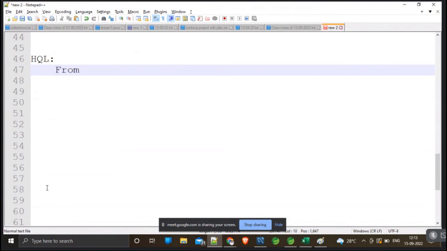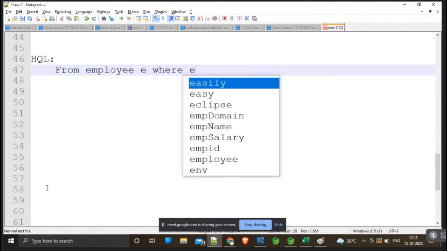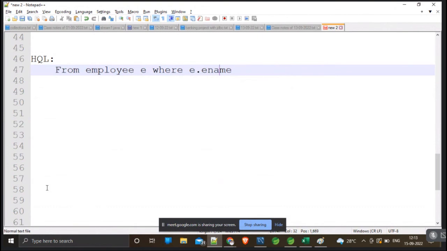From Employee, and we have to pass the reference for Employee, e, where e dot employee name is equal to something like Bhaskar. We need to write this kind of syntax. We want to read this Bhaskar value from the user, so here we can pass the reference for the value by using the colon.